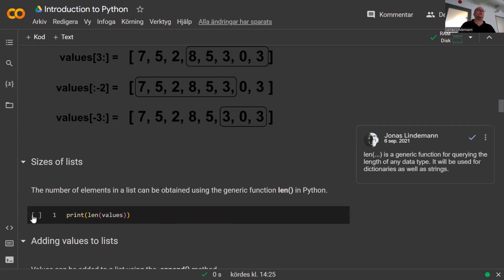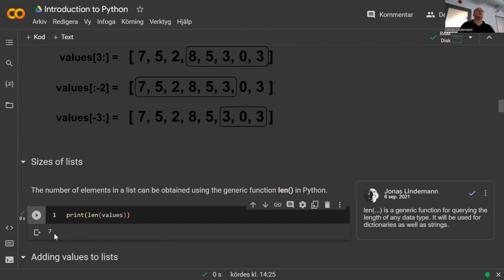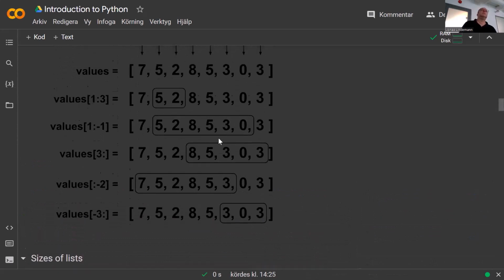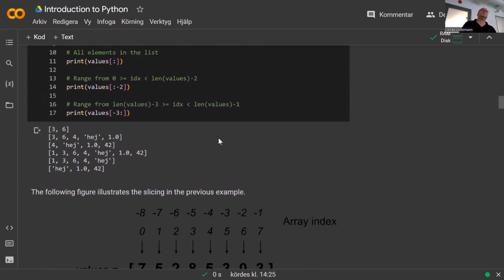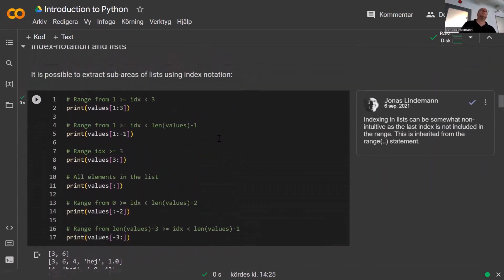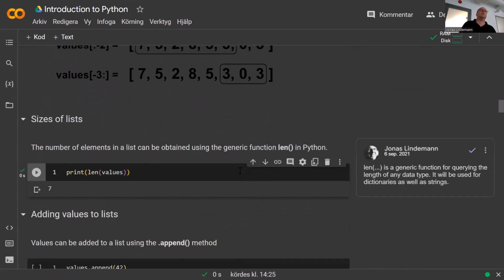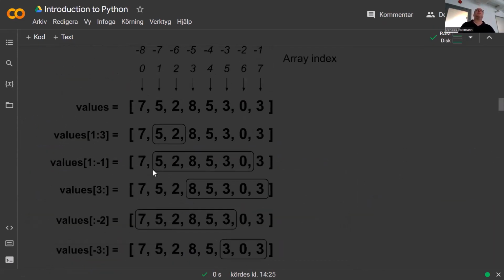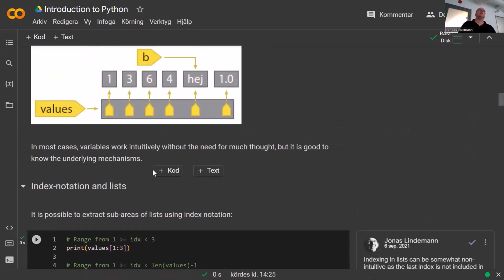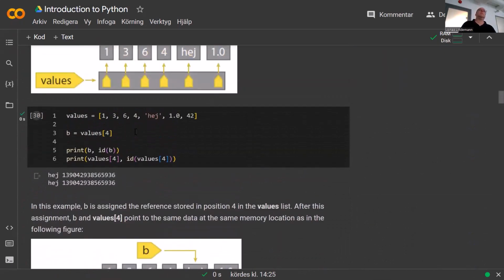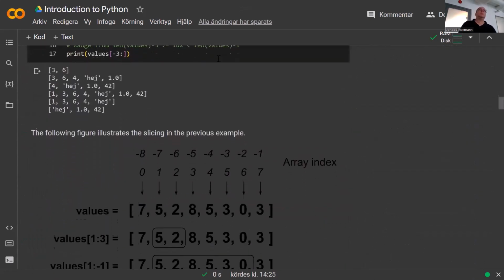So in this case, if I print the length of values here, you see it returns 7, which is 1, 2, 3, 4, 5, 6, 7. There's 8 here. I missed a step here. Must have removed it. Yeah, okay, but it should have returned 8. Let's see if we can start over again. It's 7 here. No, it should have returned 8.